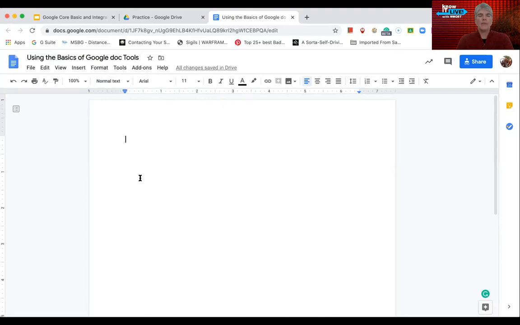So the first thing that I want to talk about is the basic tools. So we want the students to be able to type. So automatically my cursor is there. This is text.